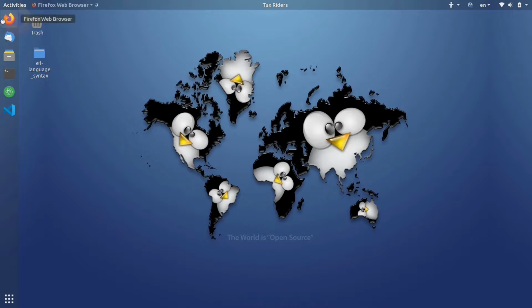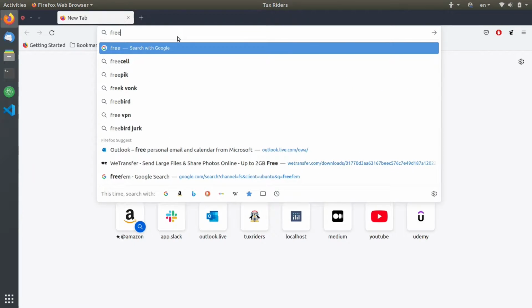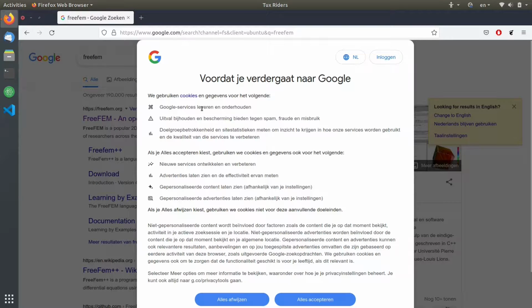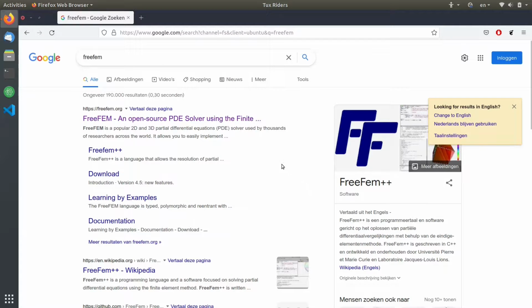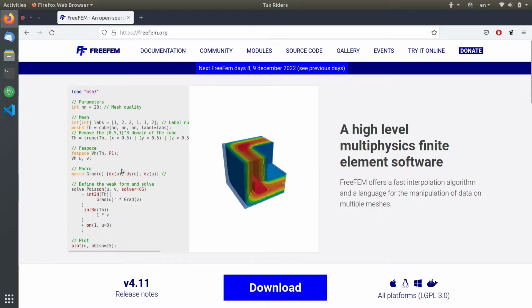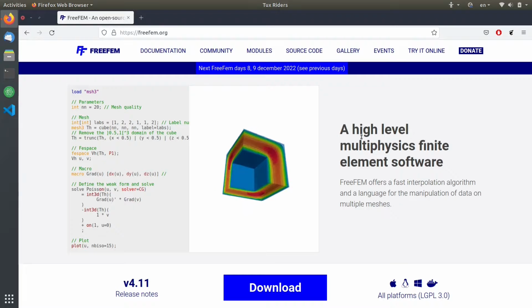So FreeFEM, we already used FreeFEM in a couple of videos in TuxRiders in the finite element series, in which we solved a single problem with different tools. The first tool was FreeFEM. You can find the link in the description, and we also covered the installation process, or let's say the build process of FreeFEM, in one of the videos in the Set Up Your Environment series.